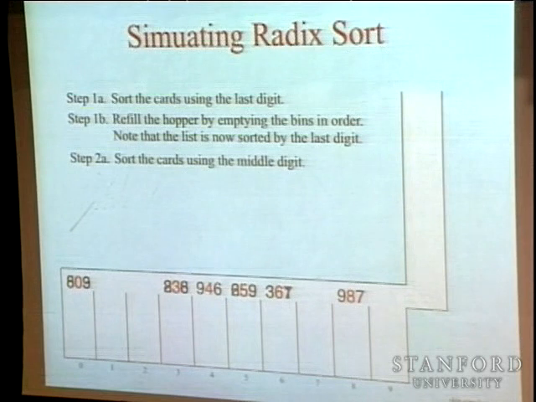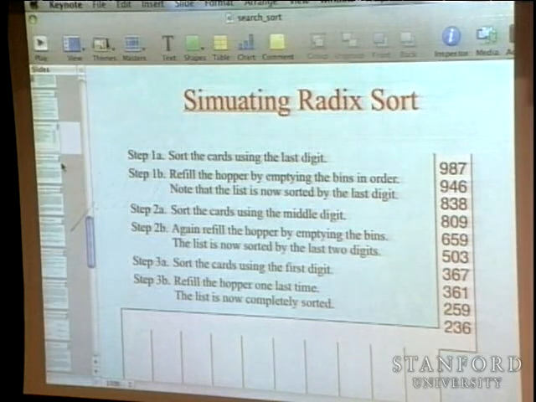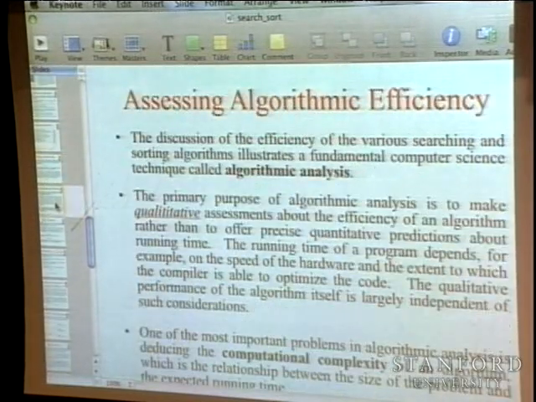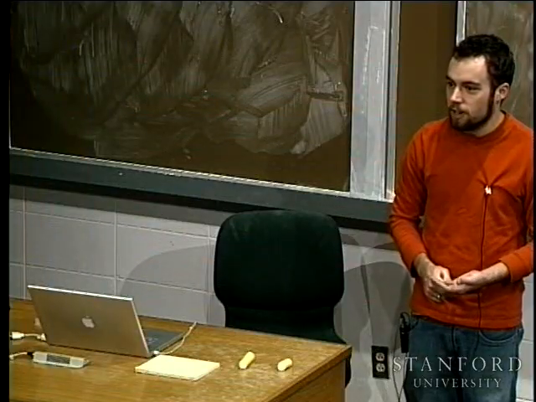So this again is an animation that didn't come through so well. I think we're about out of time. So I wish that I could have given a better intuition about how much better radix sort is than selection sort.